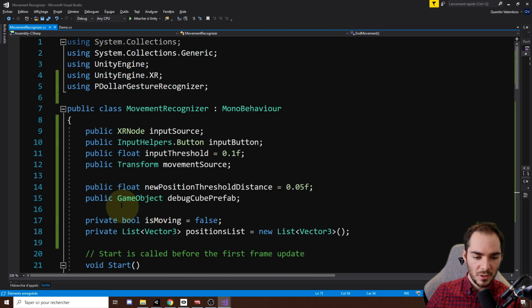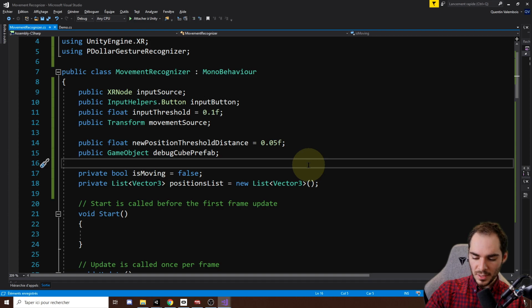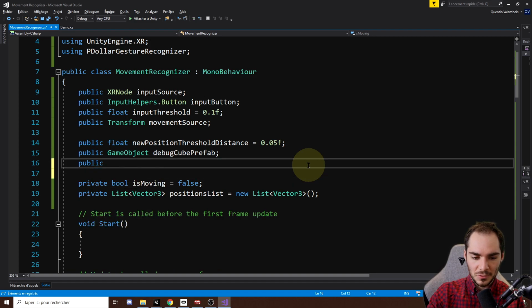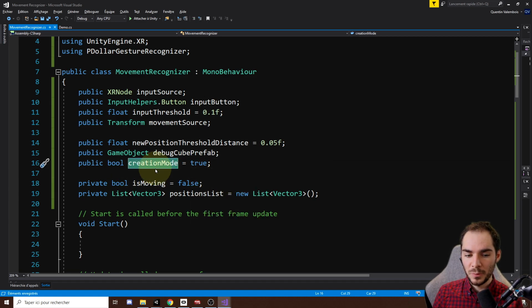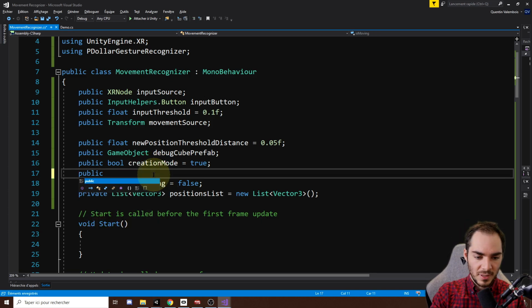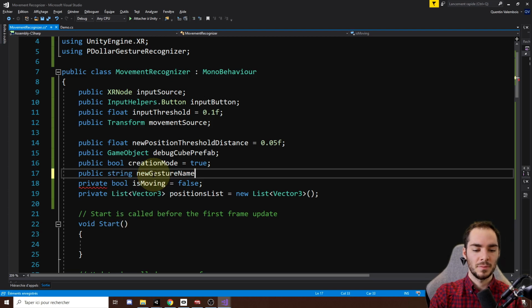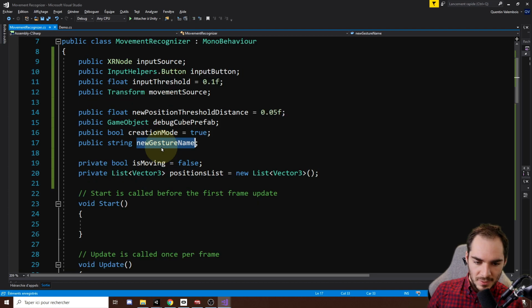So for this, I will go back to the top of my script. And here under the debug cube prefab, I will write two variables. The first one will be a public bool variable called creationMode, which we can set to true at first. And this creationMode parameter will say if we are creating a new gesture or if we are trying to recognize a new one. And so the next parameter that I will create is a public string variable called newGestureName. And so when we are in creation mode, this parameter will be the one that we will be using to give a name to the new gesture that we will be making.